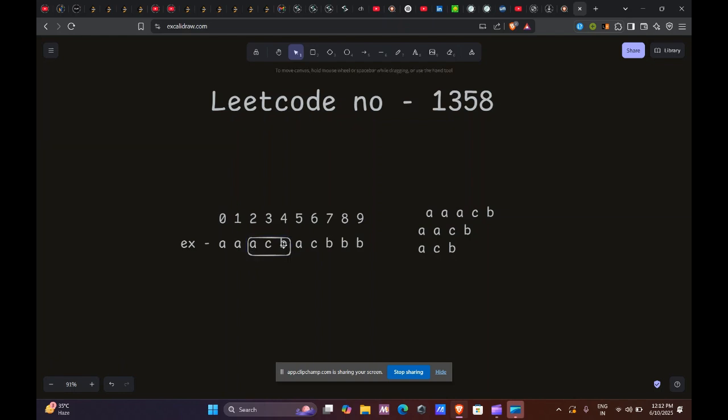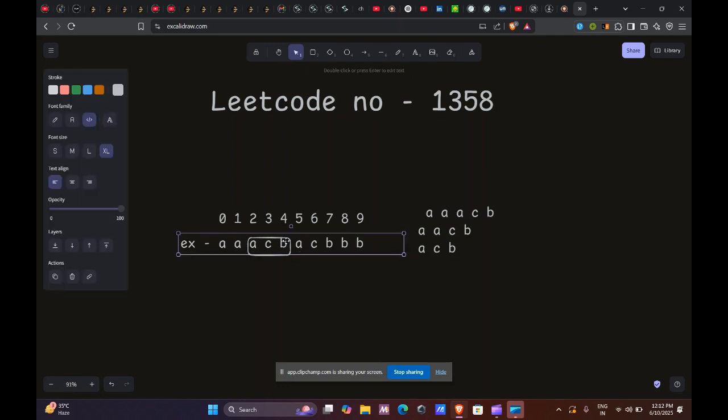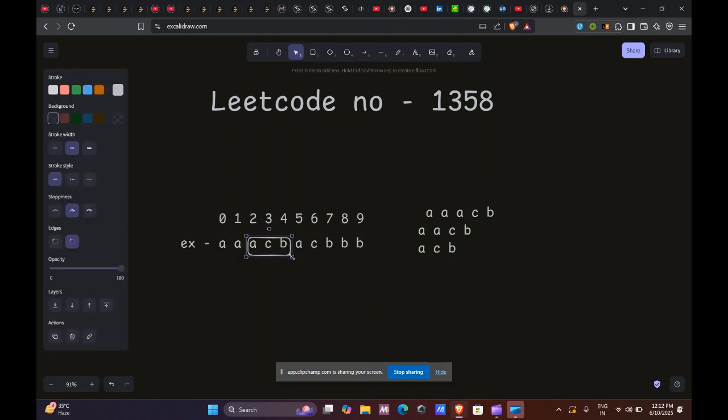Now, since I got this, I'll move further. Currently I was here, I'll move further. So now this is my window. Can I say that my index of A, which was previously 2, will now be 5? So the window will be this.